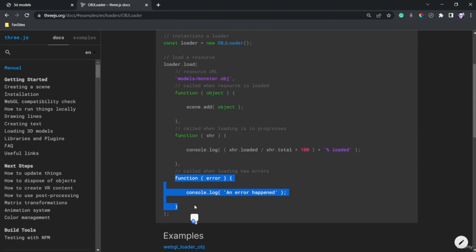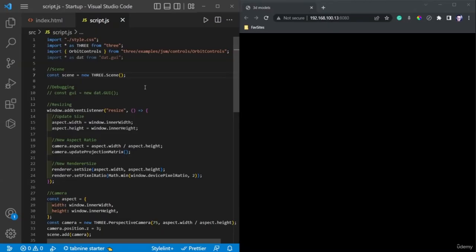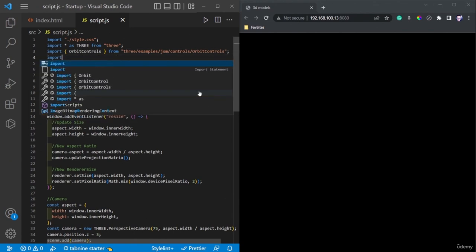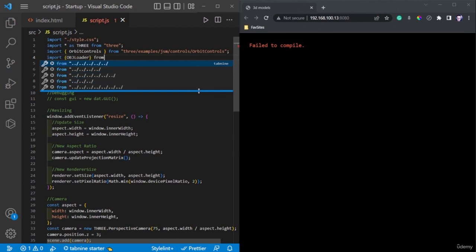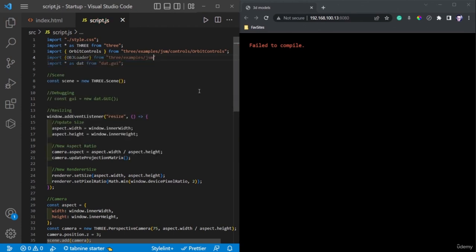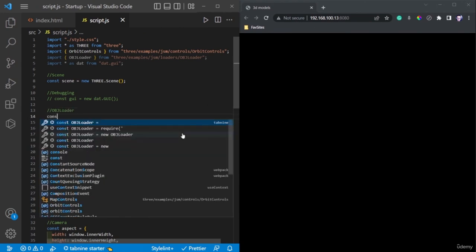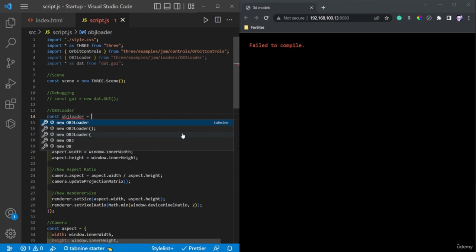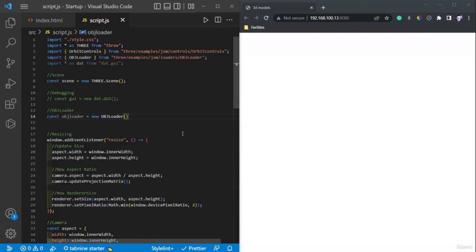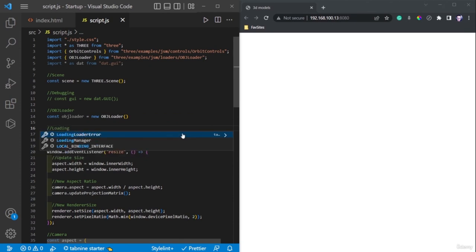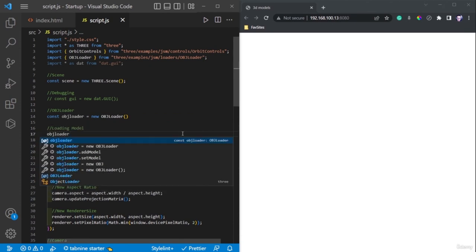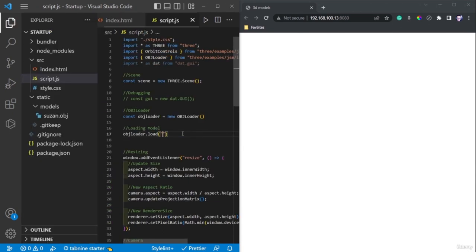So let's now apply everything we have learned. First, as we saw, we have to use the OBJ loader. So we have to import it by writing import OBJLoader from three/examples/jsm/loaders/OBJLoader. And now we want to instantiate the loader by writing const objLoader equals new OBJLoader. And anywhere below the OBJ loader, I want to create a loading model section and then write objLoader.load, and inside the load, we specify the file location.